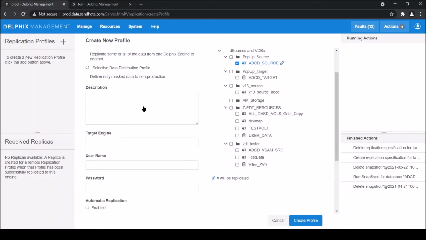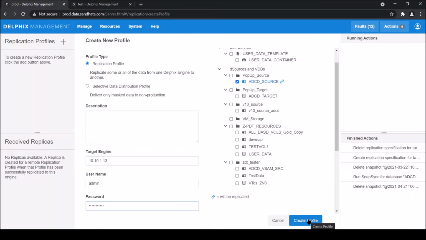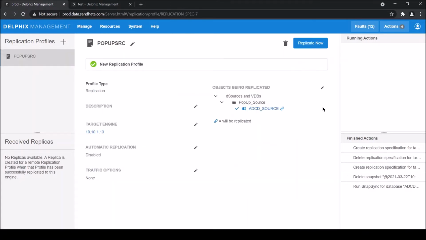So let's give a profile name for it, and let's give the target engine IP address, the user credentials, and then let's create a profile. So now the replication profile is successfully created. Now let's do the actual replication.